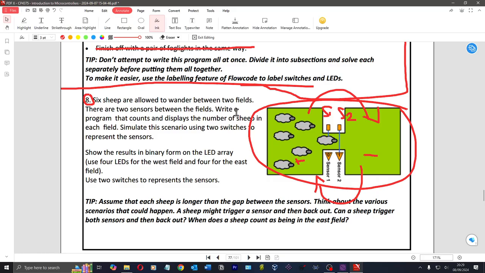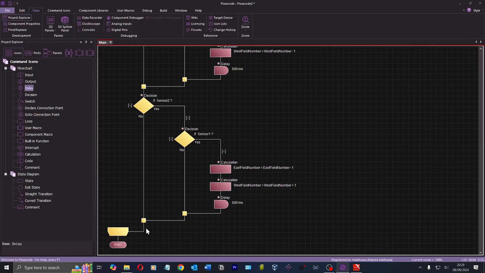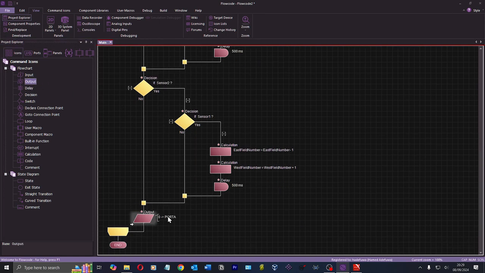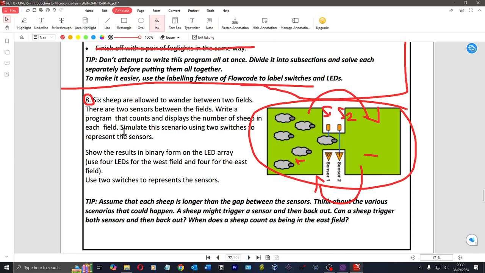Oh, we want to write the output now to the LEDs, which is okay. So we do an output. Now I don't know how we split it actually. That was a good point. What did we want to do? We wanted to split the output, split the LEDs. What did it say? Show the results in binary form on the LED array. Use 4 LEDs for the west field and 4 for the east.